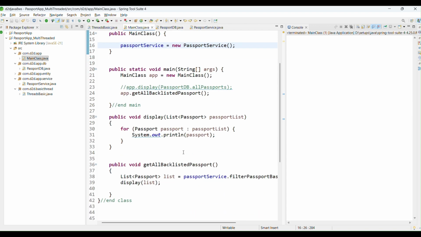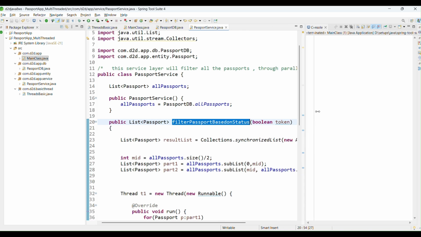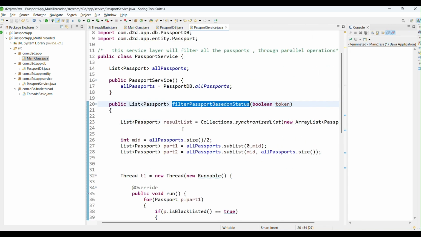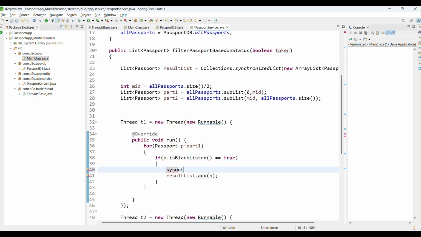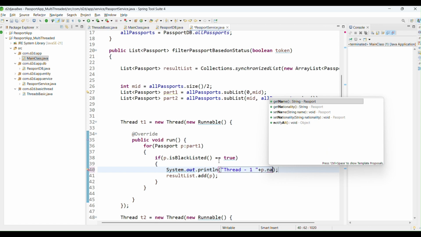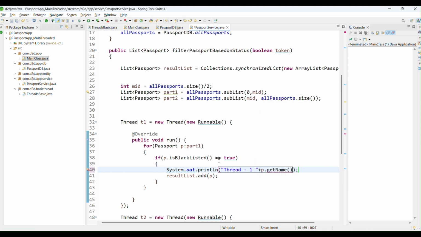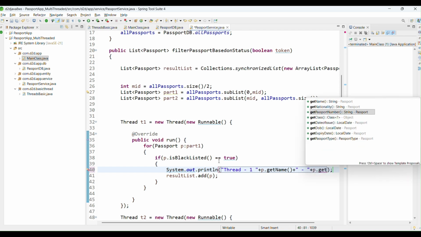Okay, so what I'm doing, because it is a service and filter passport, implement this whole code, and when I'm going to check it out, let's figure out what we'll get. So let's say sys out, thread 1, and p dot name, and p dot get is blacklisted. Okay, is blacklisted.